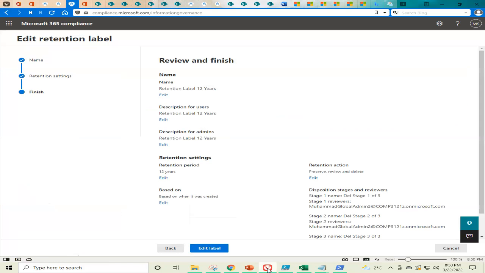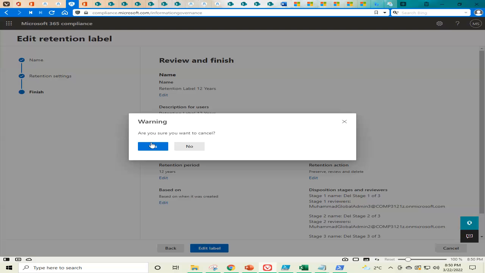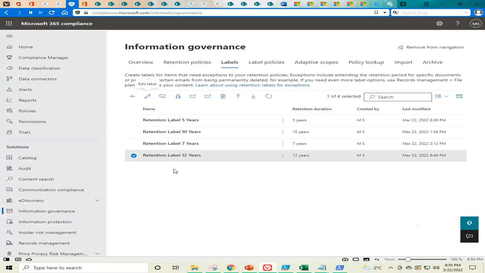Here is how the process will work. We just go there, edit label. We have not done any editing, we just wanted to create a picture. So I cancel it and say yes, I want to cancel. And here we are with our new label. We can click on these three dots and here is publish the label. We can click on publish.